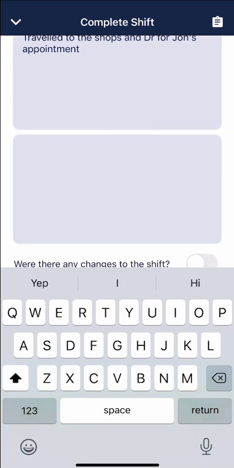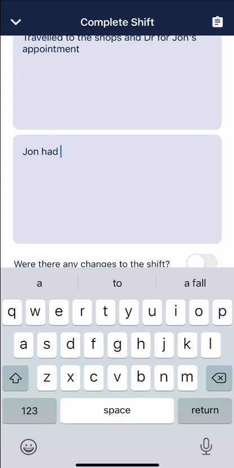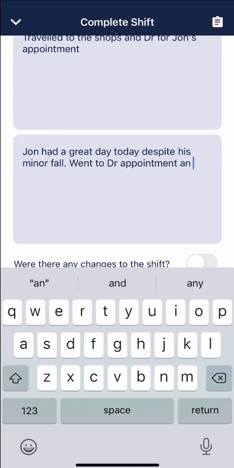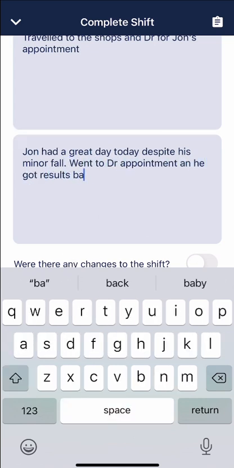Below this is the required notes about task field. You cannot complete the shift without entering something here. Your organisation can advise you of their requirements for this field, and it can be used for detailed case notes where required.